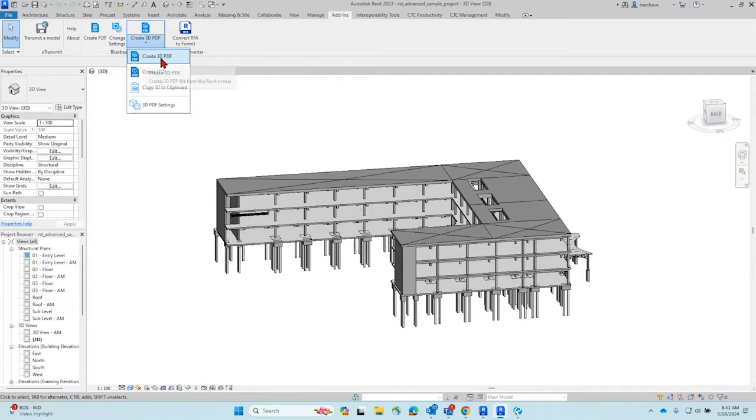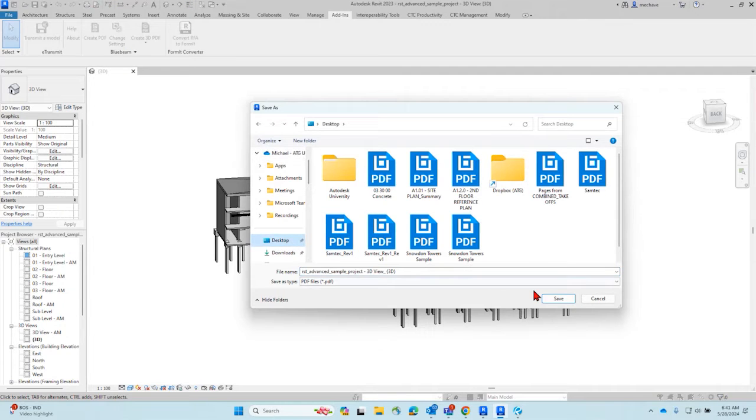For this example, we're just going to create a 3D PDF directly from within Revit here. So I'm going to save this to my desktop.